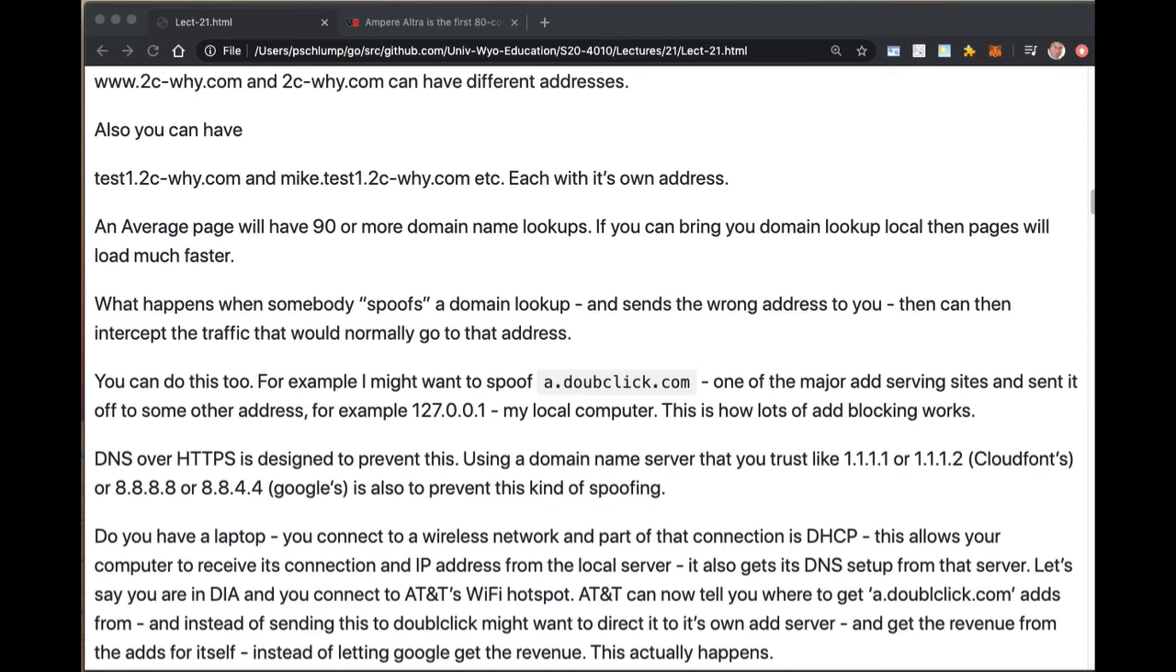And suddenly, all these ads that normally pop up in your web pages will end up going back to your own computer. Now, what happens when somebody, not necessarily malicious, but intentionally spoofs the wrong addresses and sends them to some other location? You can do this. For instance, you might want to spoof a.doubleclick.com, one of the major ad sites. It's owned by Google, but it serves about 20% of all the ads across the web, off to some other address, like 127.0.0.1. Or you might want to do this in a less friendly fashion, but suddenly you can replace that name with a different server.